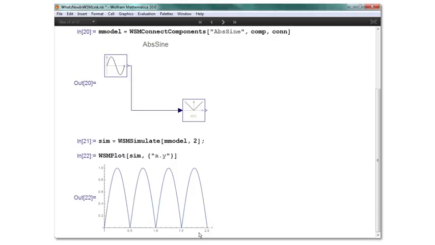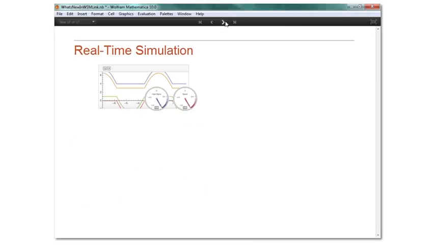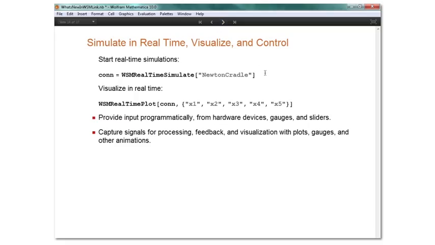We have now reached the last part of the presentation, namely real-time simulation, which is not new to SystemModeler as a whole, but is a completely new functionality for the SystemModeler Link. With the link in SystemModeler 4, it is possible to start a real-time simulation as well as visualize it, all in real time from within Mathematica.